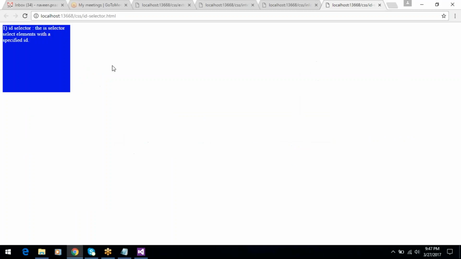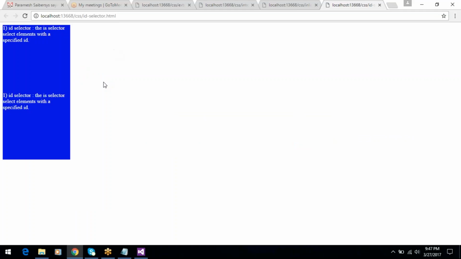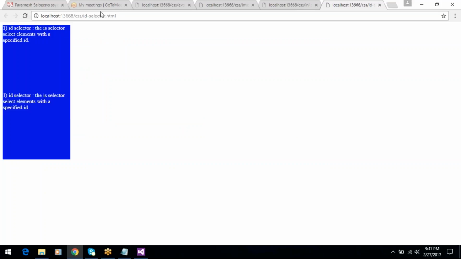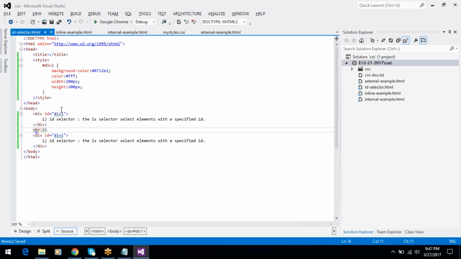So now refresh this, use a break here. Okay, so both divs applied the same background color and text color and height and width. So if you need the same CSS styles, we can use the same id.